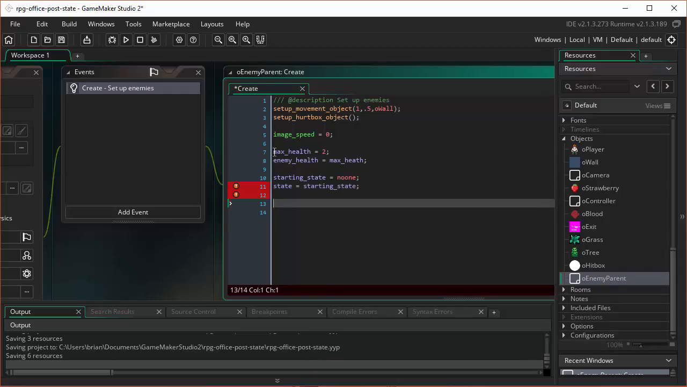So it's the same idea. Here we have max health equal to 2, and then we're going to set the current health equal to what the max is. We have a starting state, which is set to nothing, no one, and then we're going to set state equal to that. So this doesn't change, but state later on will change.